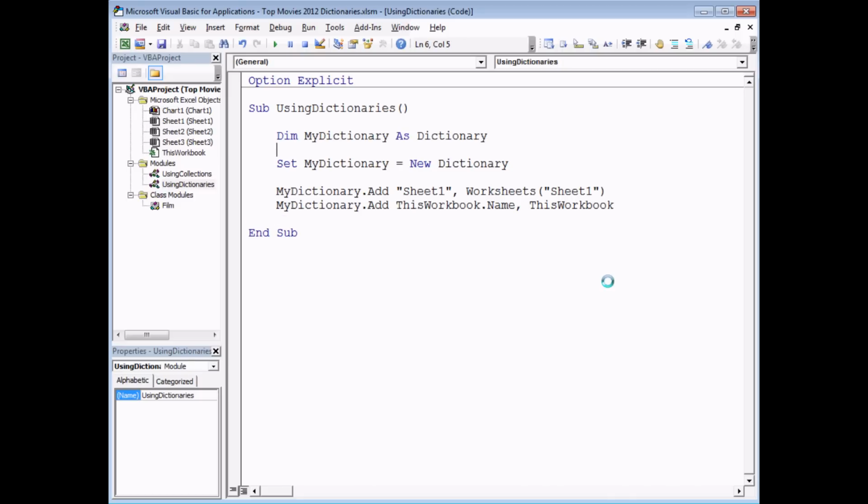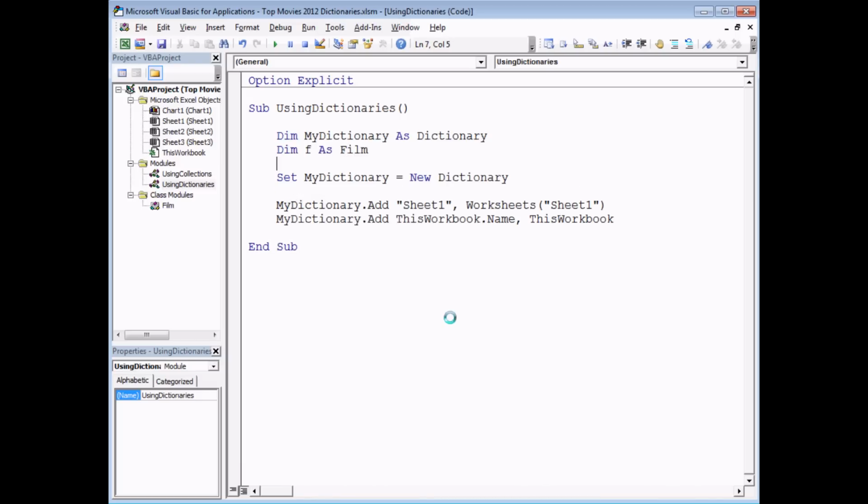So if I declared a variable which can hold an instance of my custom film class, I can say Dim f as Film, and then I can set f to be equal to a new film before adding it to the dictionary. So I can say Set f = New Film, and then I can say my dictionary.add, and I'm going to use a unique key. I'm going to call this film1, and then the item I'm going to add is going to be a reference to my variable f. So just like with a collection, you can add multiple items to the dictionary explicitly like so, and there's no limit to the types of objects you can add to the dictionary.